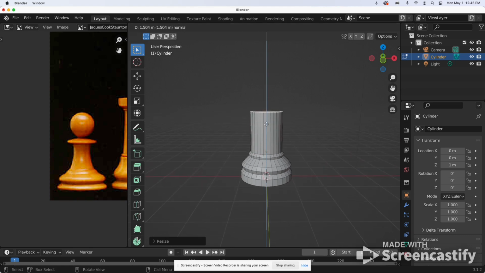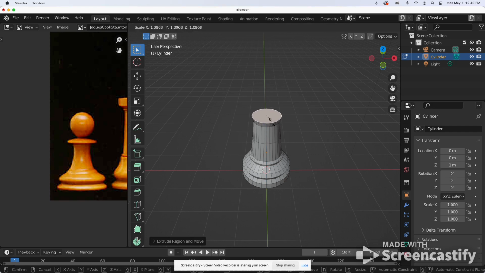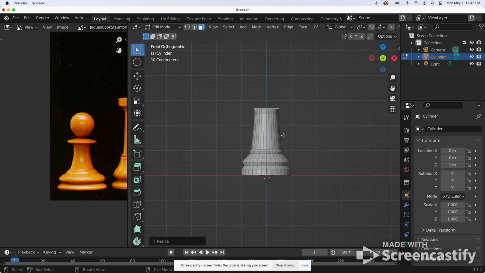Extrude. So now I'm getting to the middle part of the pawn. Scale in, extrude up again, scale in a little bit. Oh, let's try that again. Not too much. Extrude up a notch, and you can see it starts to flare out, so I'll scale out a little bit. Take a look at it from the front.